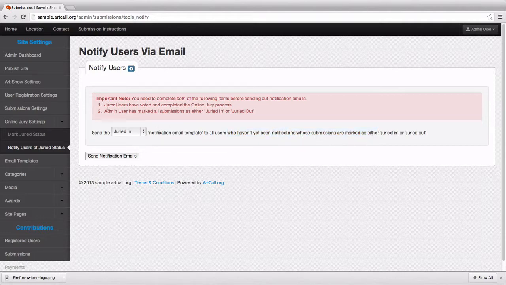So important note, make sure that the jurors have done their process and the admin users have marked all of the submissions as in or out. You want to make sure both of those have been completed before you go ahead and send the notification emails. So I'm just going to send this notification email at this point to show you how that will change. So I'm going to say send notification emails.